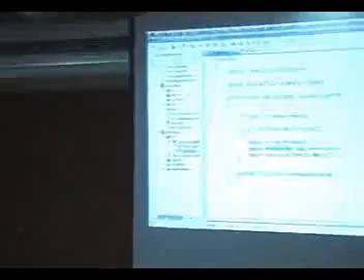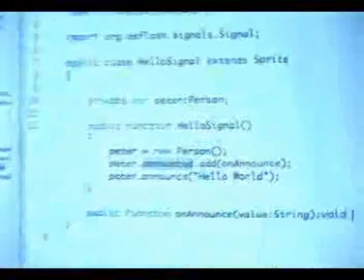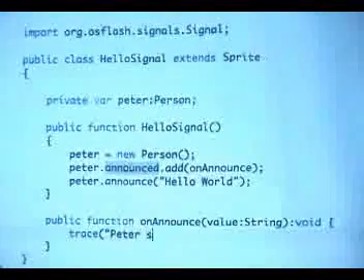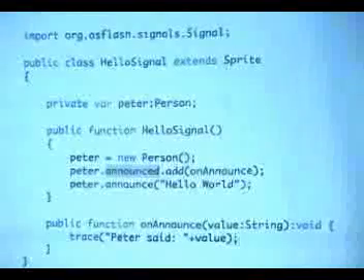You can use numListeners, which is the number of listeners that are subscribed to it. But the easy thing here is just use add. And add, you pass a function to. So I'll say onAnnounce. That's a function we create here. And that also gets back those arguments that get passed. So in this case it's a string value. I'll just say Peter said, and then trace out the value.